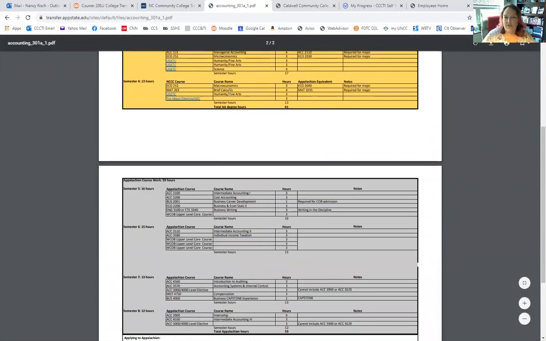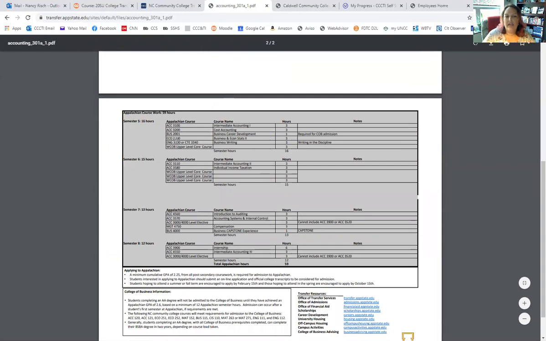After the yellow part, which is what you take with us at the community college, here's where it lists out basically what you take when you're there. So this is that transfer part of the map.